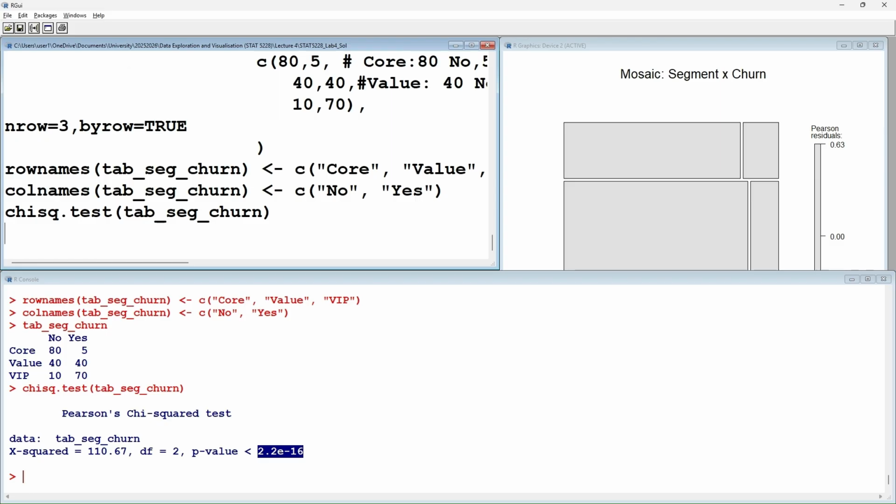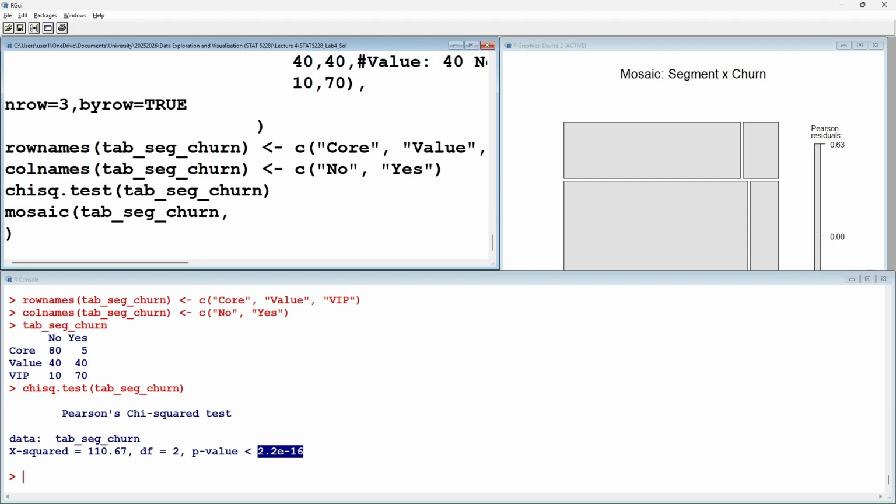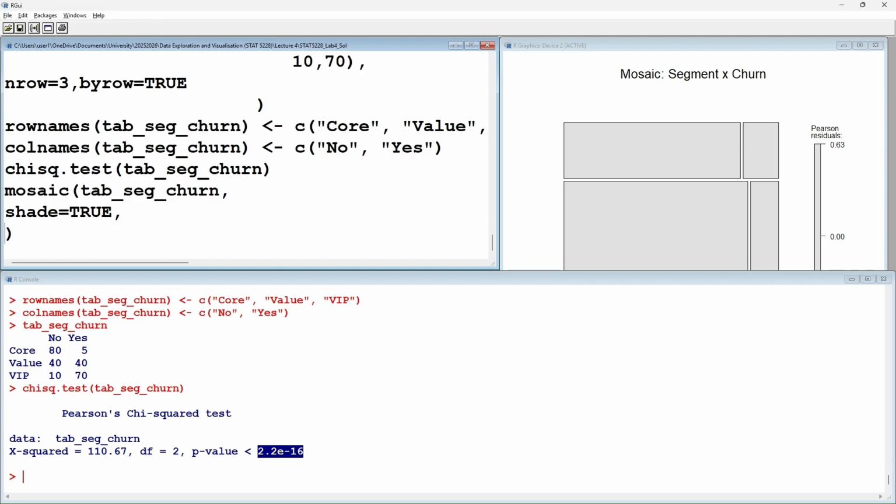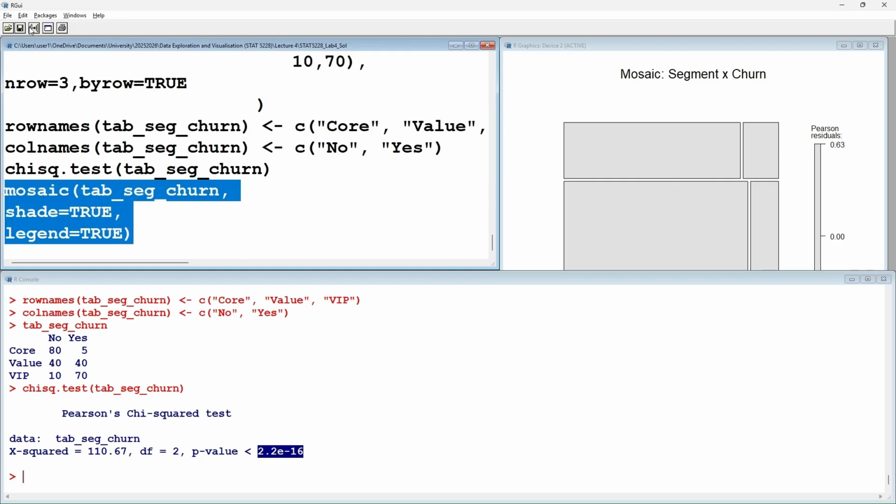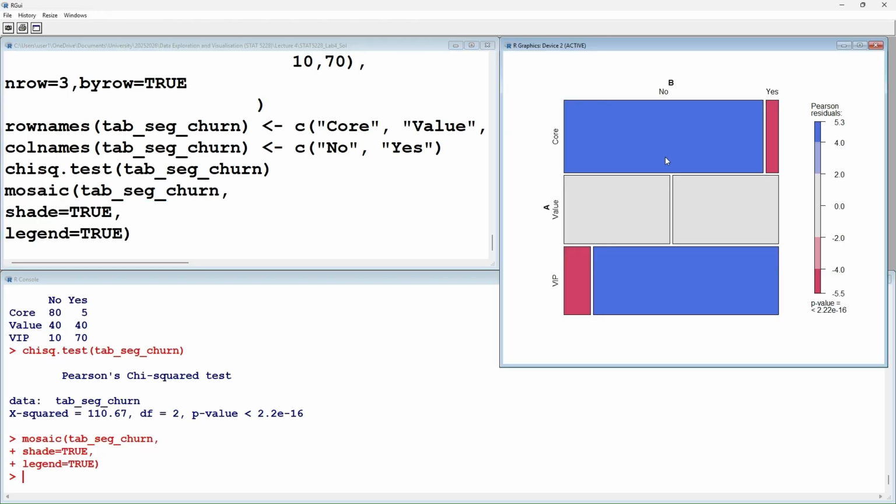So for that purpose, I'm going to write mosaic and then put the name of the table and do the same thing, shade equal to true, and we are going to put the legend for the shading equal to true, and here I'll give a title as well. You can put main, but I'm just going to move on and show you what you get. Here we go. Now it works properly.